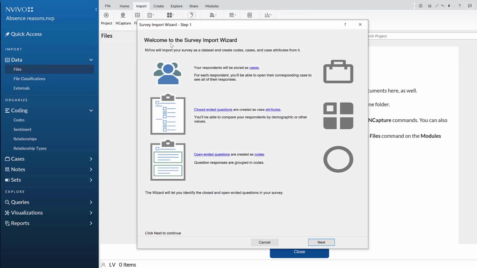So here what will happen. So welcome to Survey Import Wizard. NVivo will import your survey as a dataset and create codes, cases, and case attributes from it. So cases like the respondents, respondent 1, 2, 3, 4, 5, etc. And case attributes like gender, age, etc. for each respondent. Your respondents will be stored as cases.